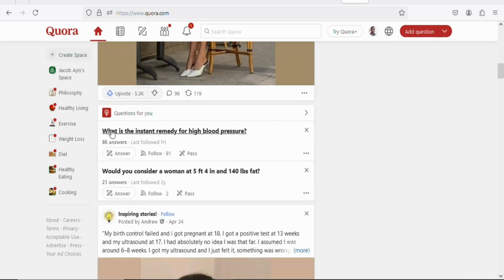For example, you can see right here, what is the instant remedy for high blood pressure? If you have knowledge about this question, you can click right here, answer, so that you can provide your answer. If you also want an answer to this question, you can see there are about 86 different answers. You have to click on them so that you can read and then find the answer. So you can read about answers. You can also answer questions on this platform.